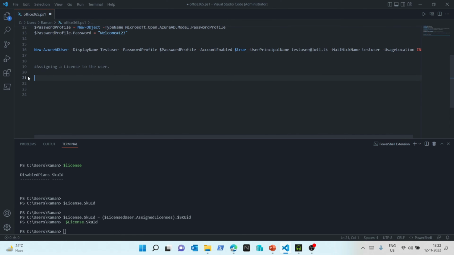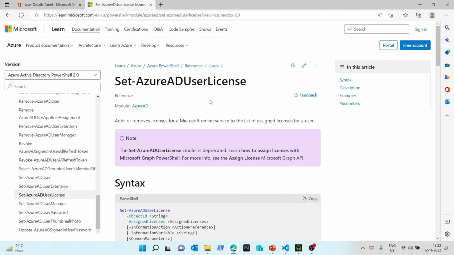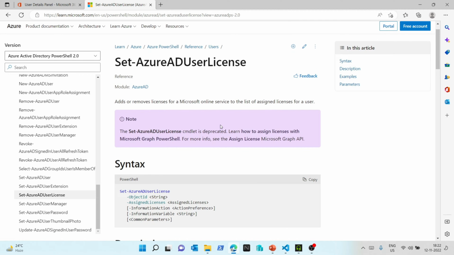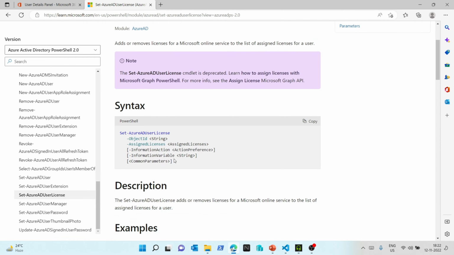Alright, so let's assign a license to the newly created user. I'm opening the official documentation for this command, Set-AzureADUserLicense, which can be used to assign a license to the user. Now Microsoft is recommending to use Microsoft Graph PowerShell because eventually all these things will be moved to Graph PowerShell. That's why Microsoft is encouraging customers to use Graph PowerShell instead, and it's a lot more straightforward than other modules, so that's a good thing. We will touch on that in some time.